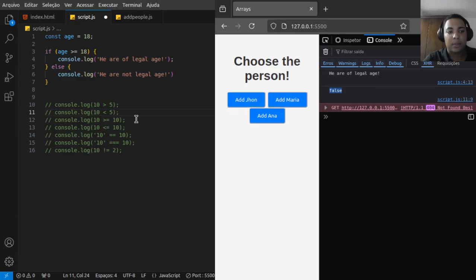We have other signs, for example, that we use here. 10 is more, is more the correct word? I think greater is better. 10 is greater or equal than 10, save that, true. Comment this line. Look, 10 is less or equal than 10, save that, true.